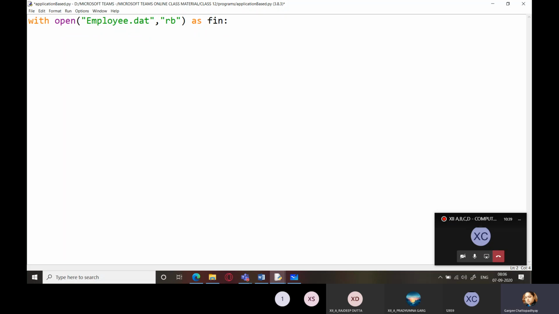So now this will open the file, and now we will be reading the content from the file. First of all, we will be using import pickle. I'm creating an empty dictionary object, that is EMP.